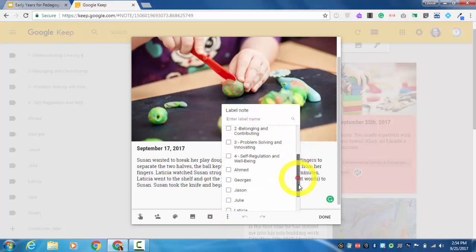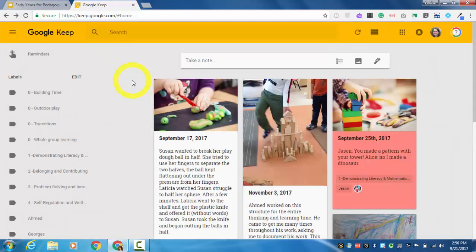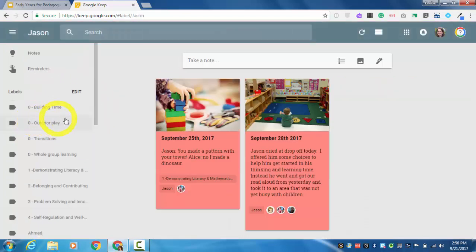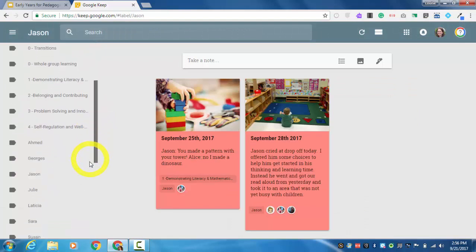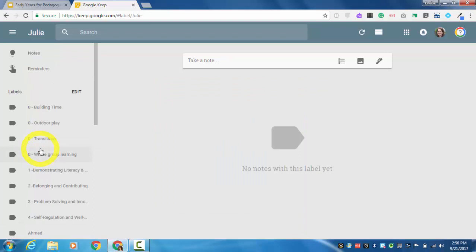Here we will add the student's name, Susan. Letitia is also involved in this story, so I'll click her name as well. By using student names as labels, we have a quick tool to ensure that our documentation is equitable. If I click on Jason's label, I see that I have a few notes already saved. When I click on Julie's label, I make a note to focus on her play and transitions the very next day.